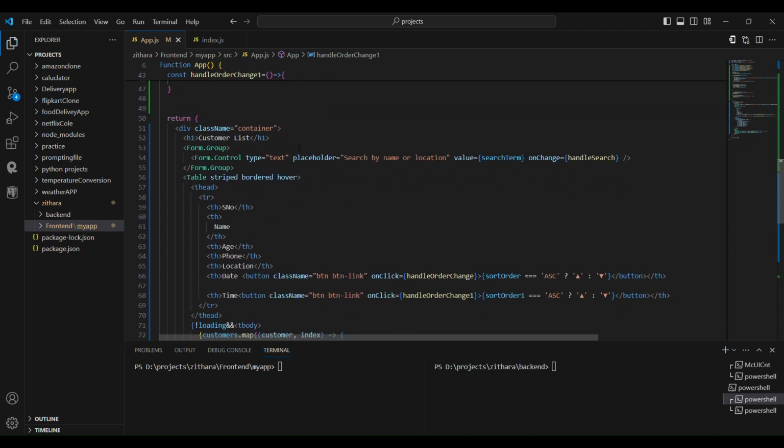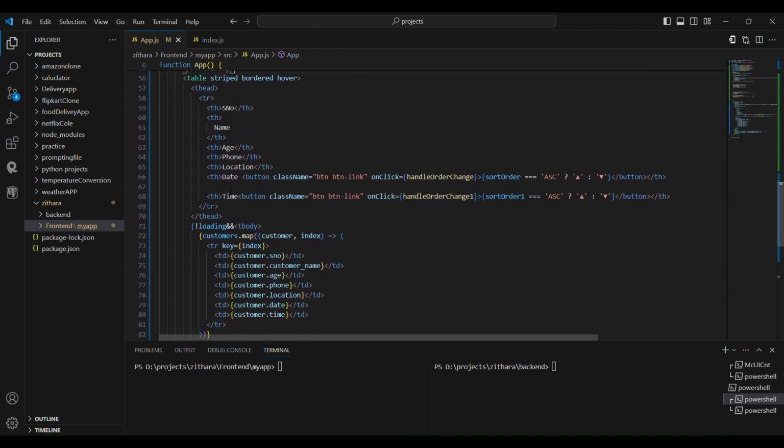In the return statement, I've created a div container, which is a Bootstrap class. This is the input field where the user enters the name or location. Coming to the buttons, I have created a button for the date column, and here also for time I have created a button. When the button is clicked, this handleOrderChange function will be executed.